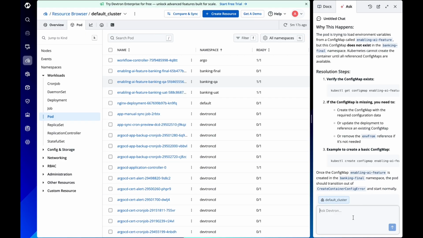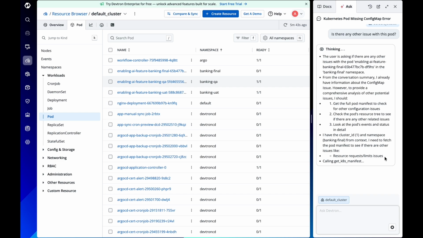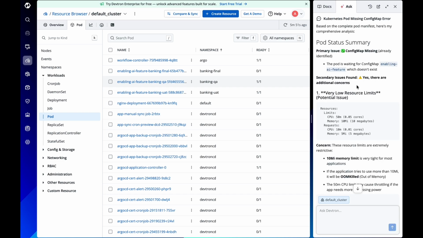But we're curious. Are there any other issues? So we ask a follow-up question. Watch the agent's thought process. It recognizes we've already discussed the config map problem, understands we're asking about additional issues, and surfaces more findings.